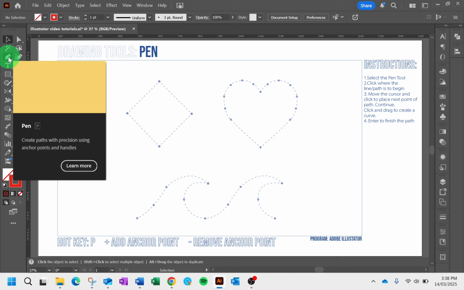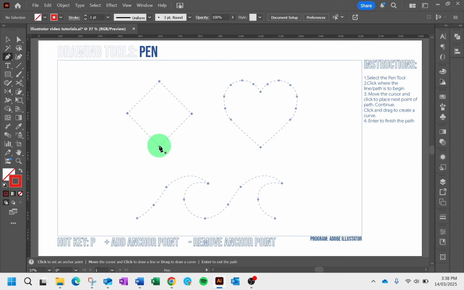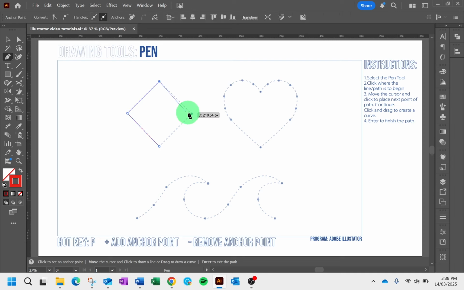It will look like this old calligraphy-based pen. Then we're going to place where we want the line to begin. We're going to refer to these points as anchor points. And continue, just by clicking.